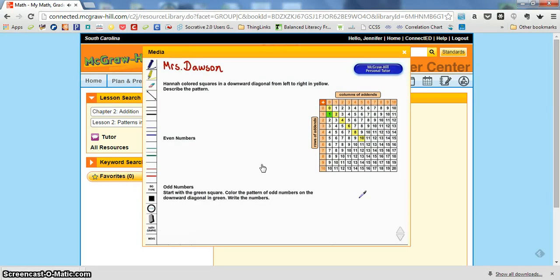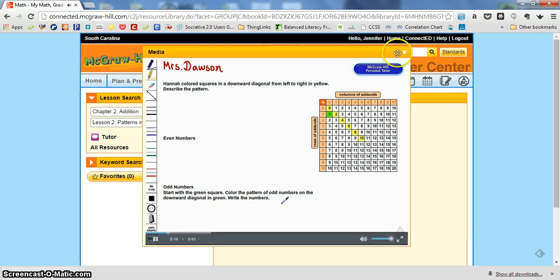This is Mrs. Dawson. Hannah colored squares in a downward diagonal from left to right in yellow. Describe the pattern. Even numbers. Odd numbers. Start with the green square. Color the pattern of odd numbers on the downward diagonal in green.